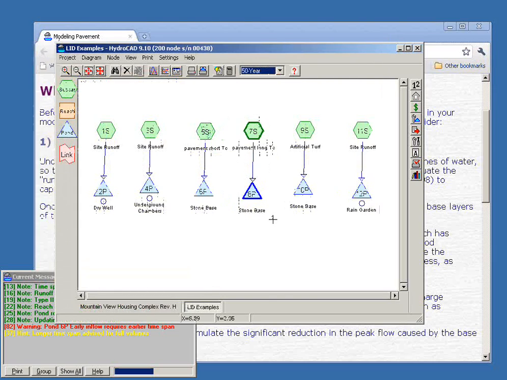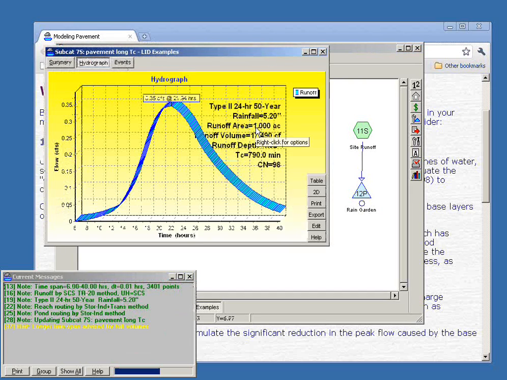The next two nodes here are actually the UNH scenario, where instead of using a very short TC for the water going immediately into the underlying storage, we've specified a much longer TC. You can see here the value of 790 minutes. And again, we have a curve number of 98. You could use 100, indicating that the entire volume is going to be intercepted by the surface of the pavement.